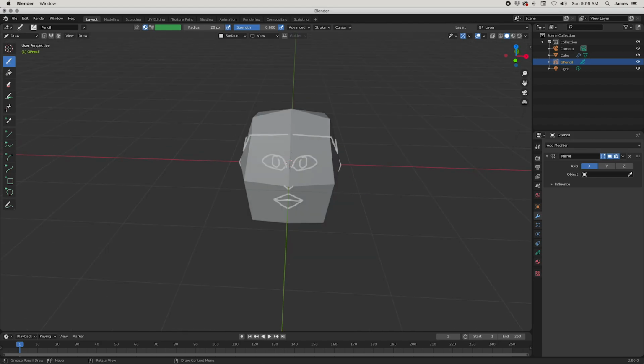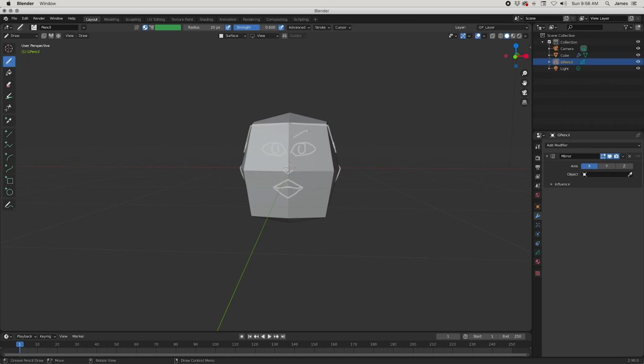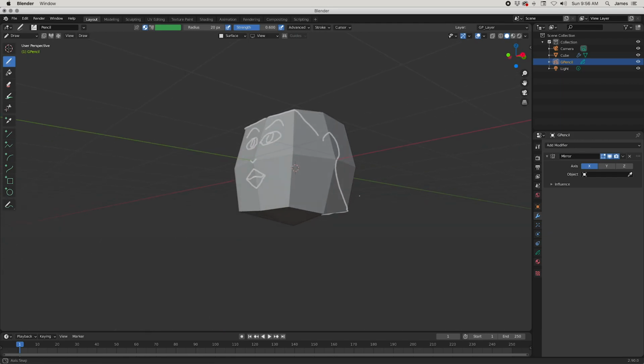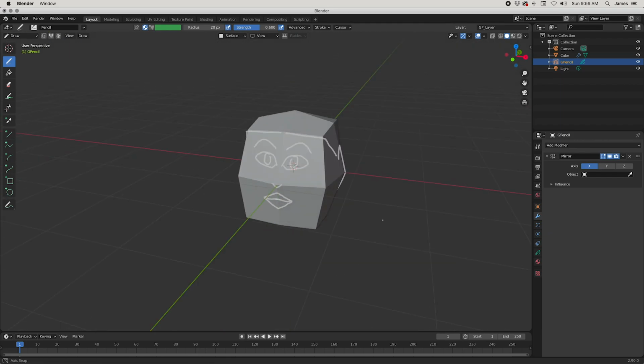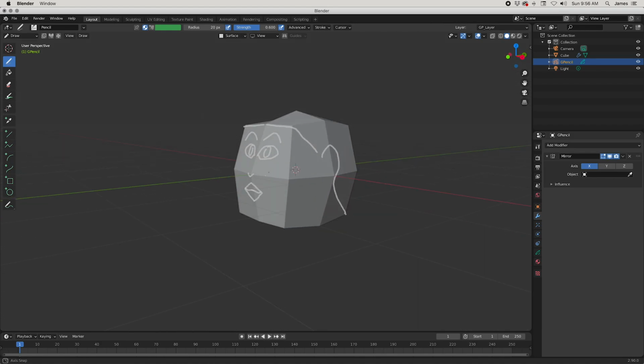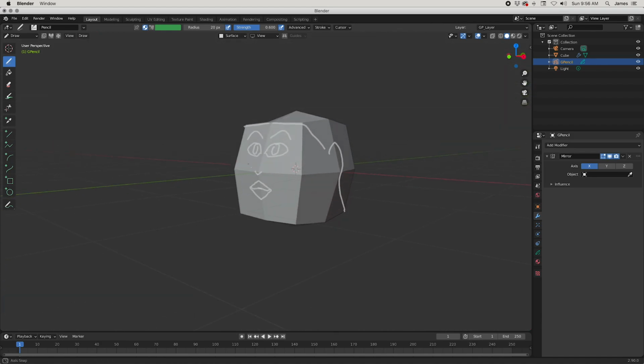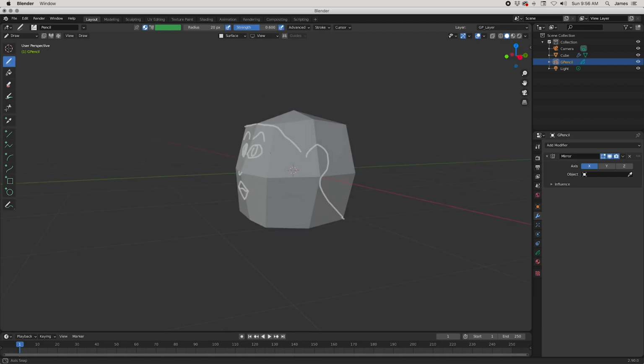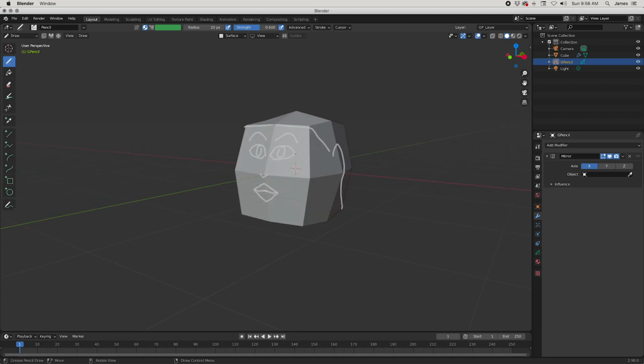Maybe give some eyebrows to give it a different expression. Okay, yeah. So now with that kind of mapped in, I'm like, yes, this is working, but we can have a little more fun with it. Let's add some more subdivisions.